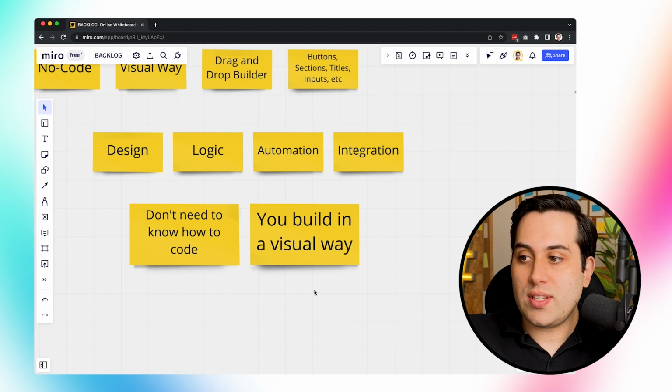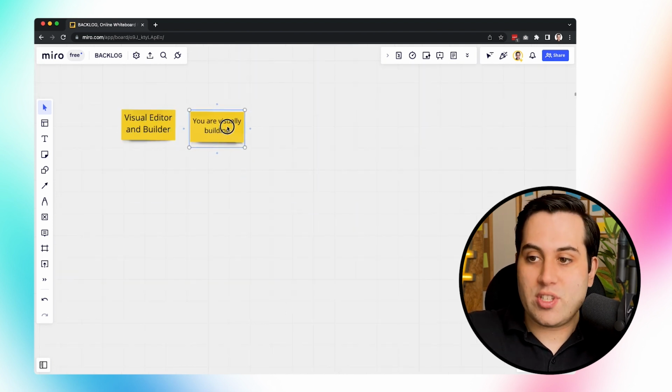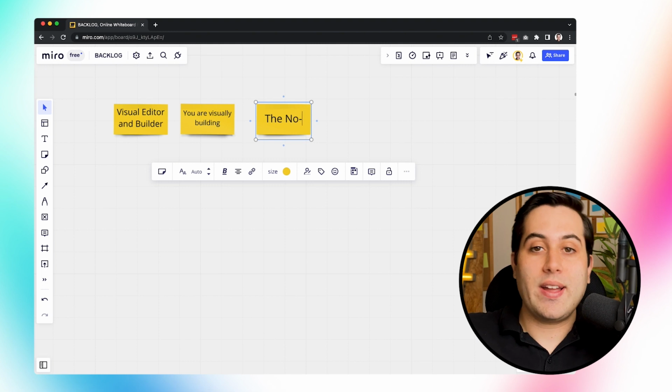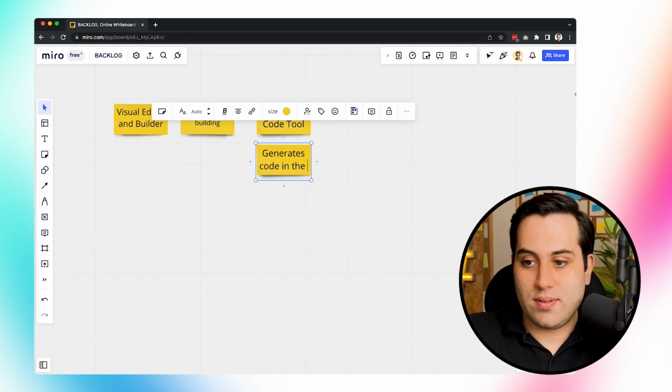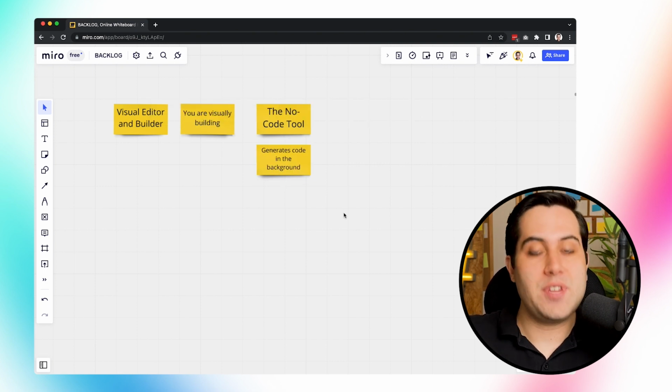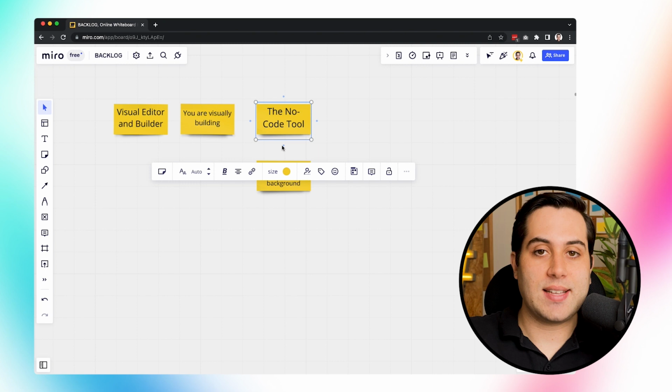So when you're using no-code tools, you are visually building applications. And in the background, the no-code tool itself is creating the code for you. So basically you have a visual interface that you'll be using inside these no-code tools. And once you're building this application, you don't have to understand code, you don't have to have programming skills, you don't have to be a developer. You can simply go inside those no-code tools, drag and drop components, and then build your application, because in the background, the no-code tool will be creating the code for you.